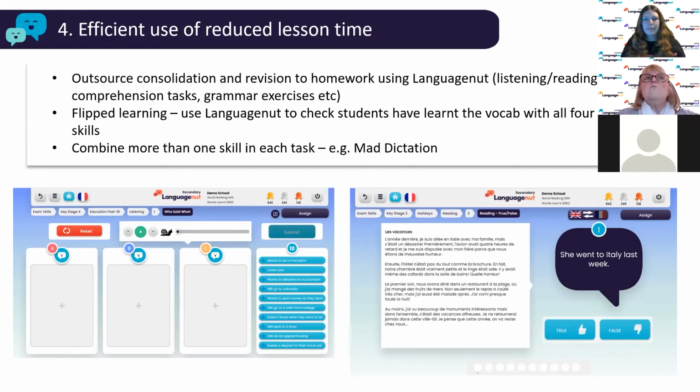Another thing which I know a lot of schools have tried to do is this notion of flipped learning. It's difficult with languages because you are always relying on the pupils being able to pronounce the words. You are the person in the classroom that has the language knowledge, but it's difficult for the students to mimic that once they go home. Whereas if you've got access to something like Languagenut, the pupils can actually listen to the words and get the sounds in their heads before they come into the lesson. So you're flipping the learning.